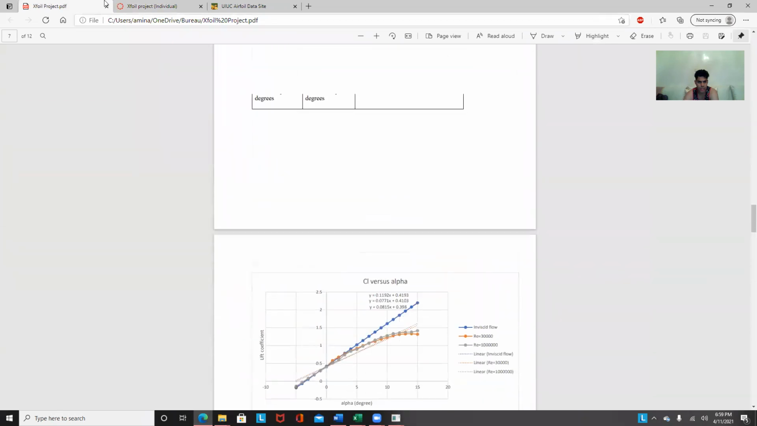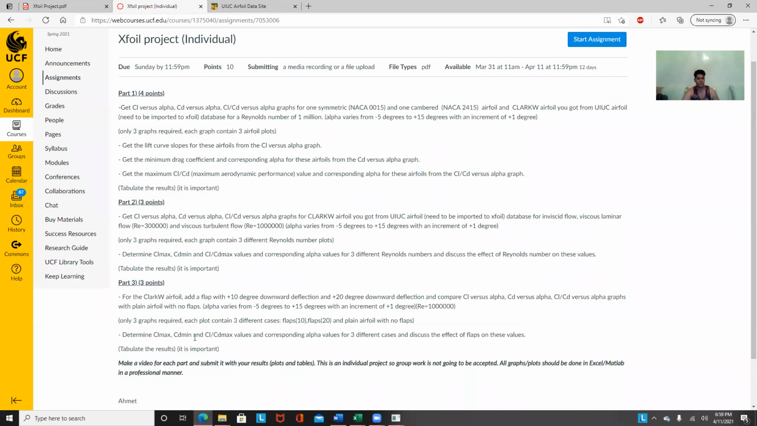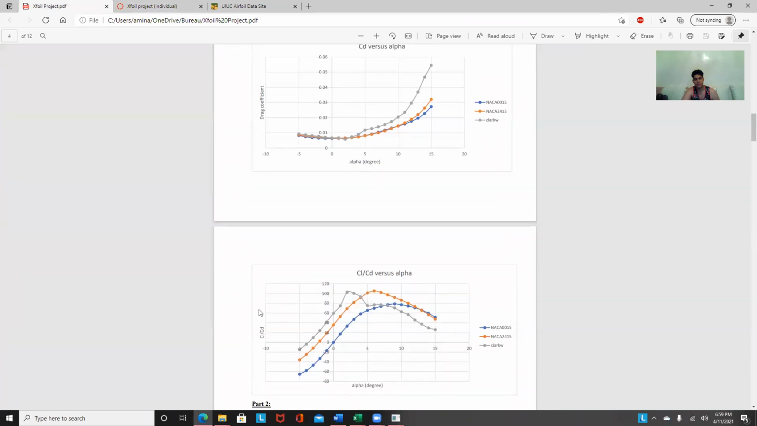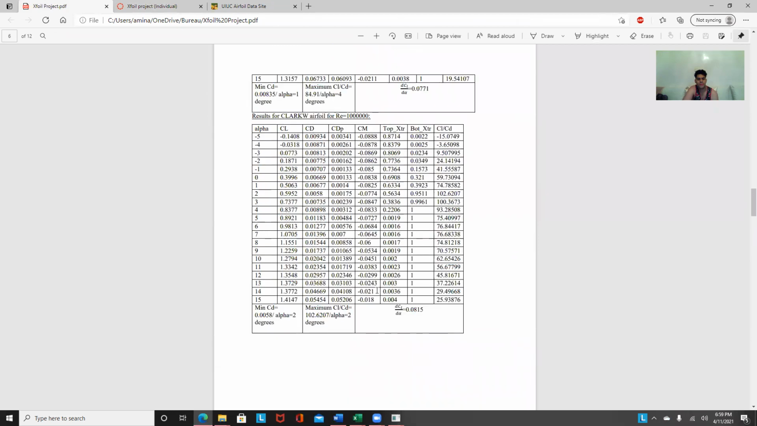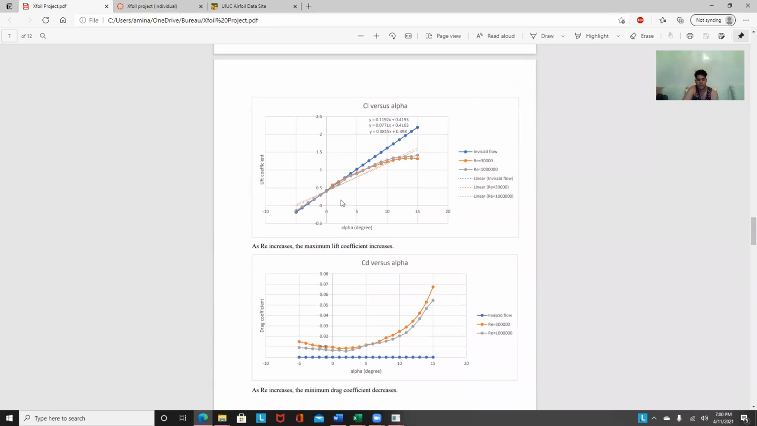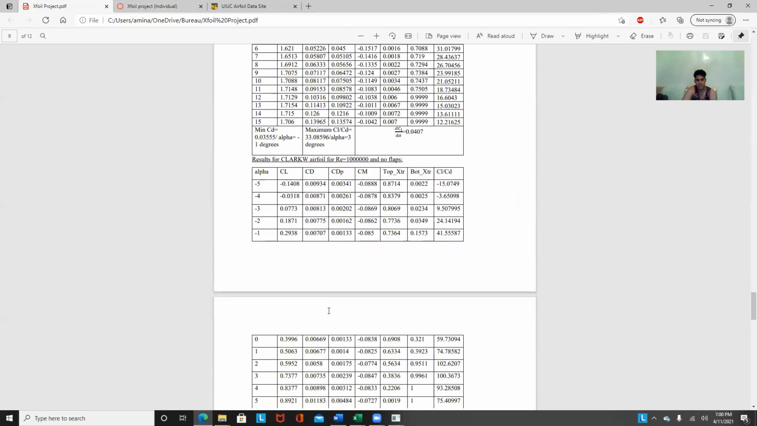Thank you very much. I got all of these parts, I think. So 3 parts. Each part has 3 plots, comparing CL over CD versus alpha, CL versus alpha, and CD versus alpha. All the results, I put them in these tables with plots. Each graph explains a specific airfoil with a specific Reynolds number or an added flap to it. And yeah, this is it.